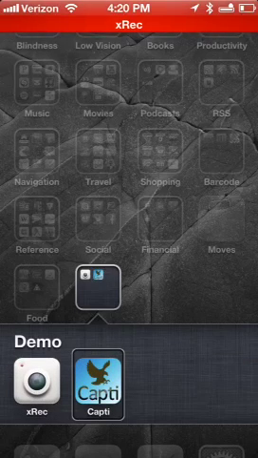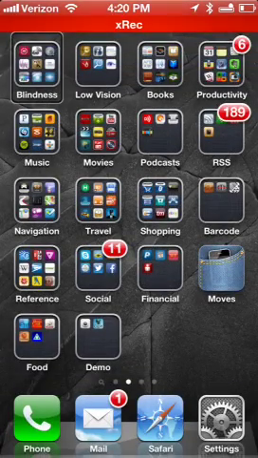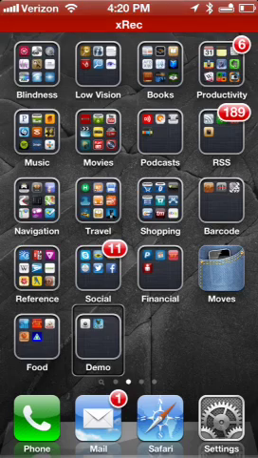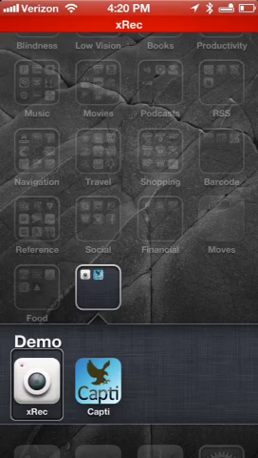Now if I hit home again, I still see my folders here, or my icons. Closing demo folder. Blindness folder. Now I have 14 apps. If I move my finger to where the XREC app used to be, Demo folder, 2 apps. Double tap to open. And just like anything else, it says double tap to open. Opening demo folder. And let's go back into our XREC app. Double tap to open.